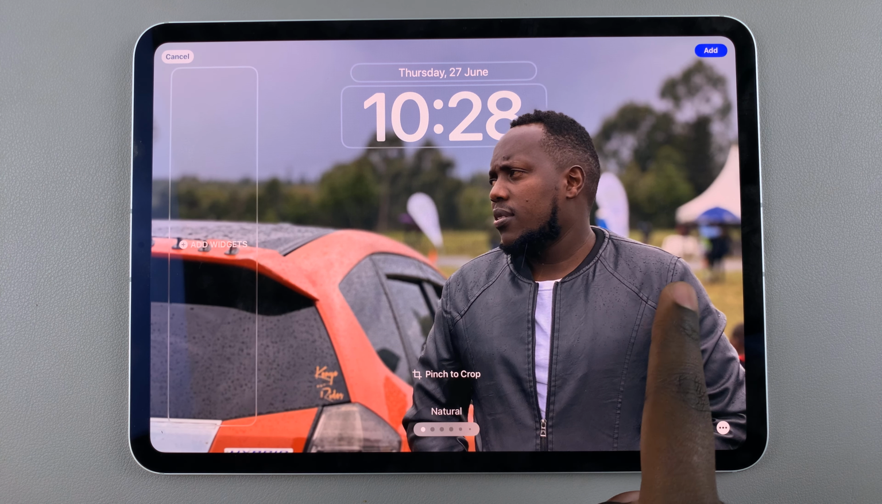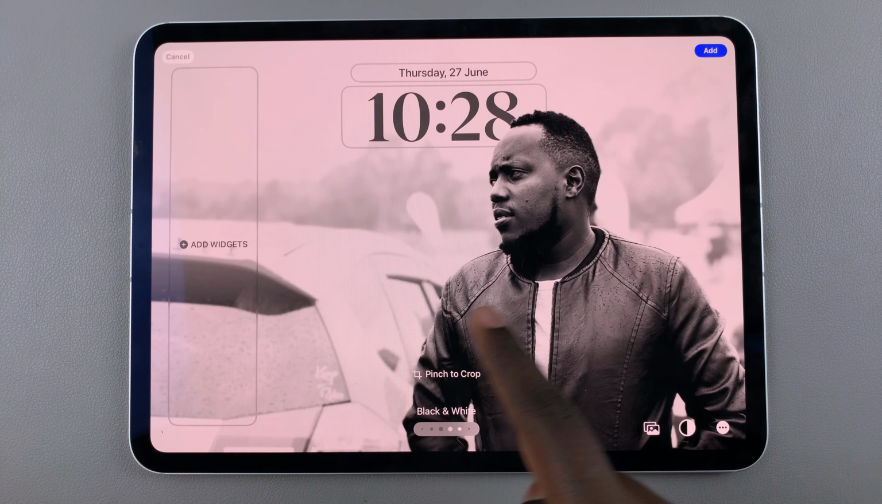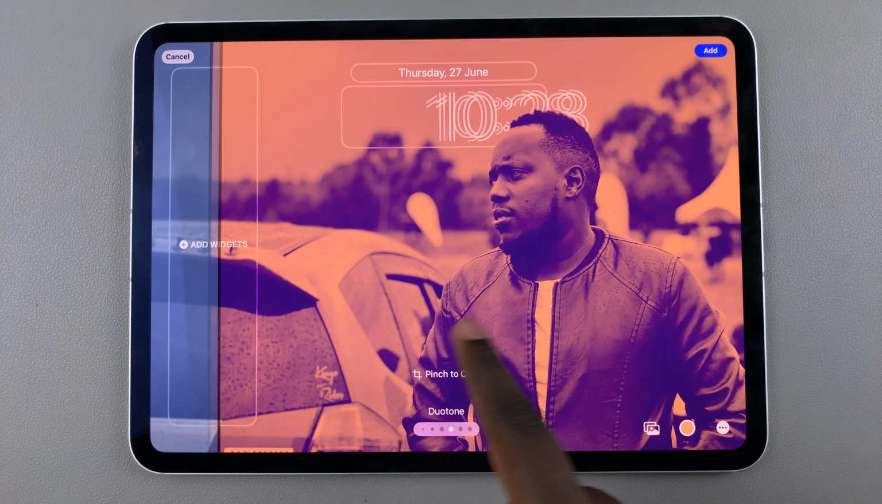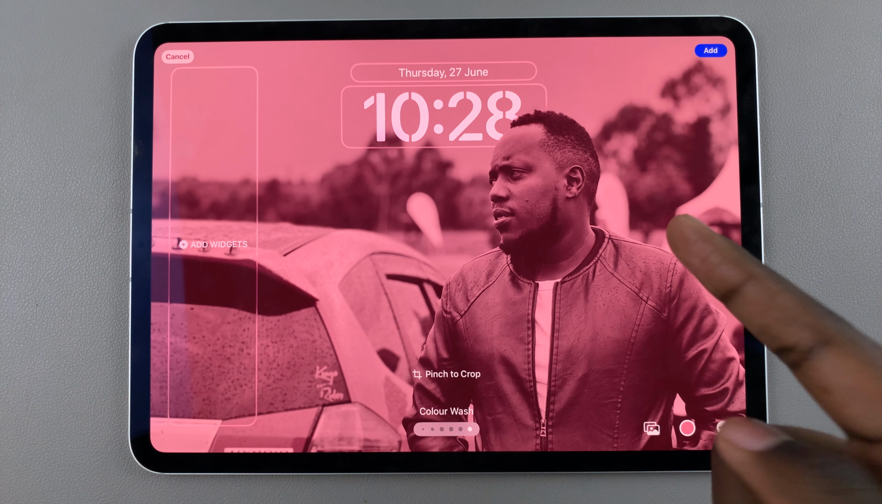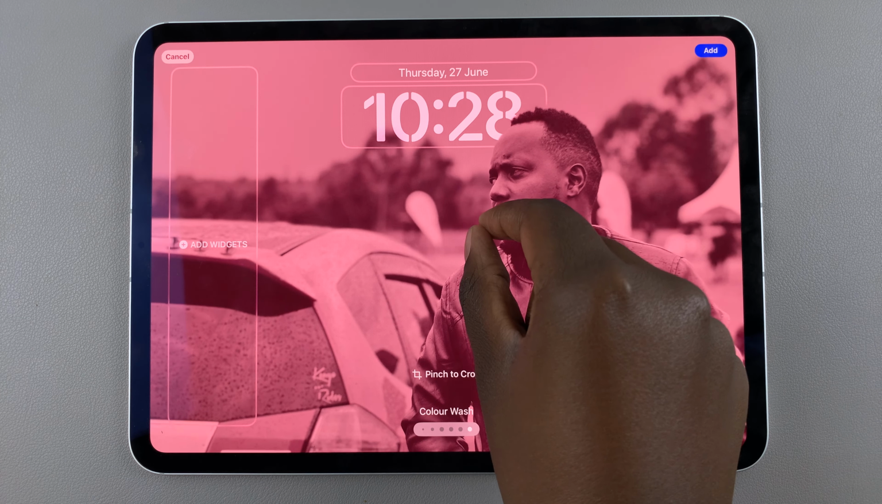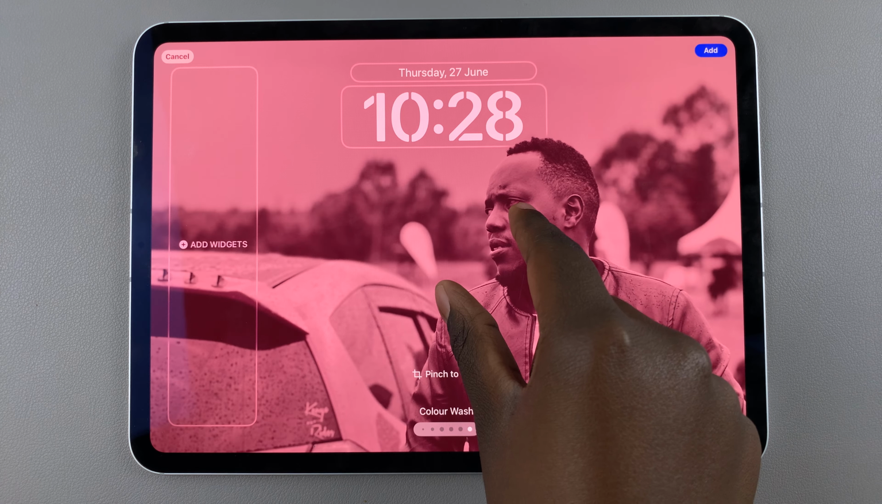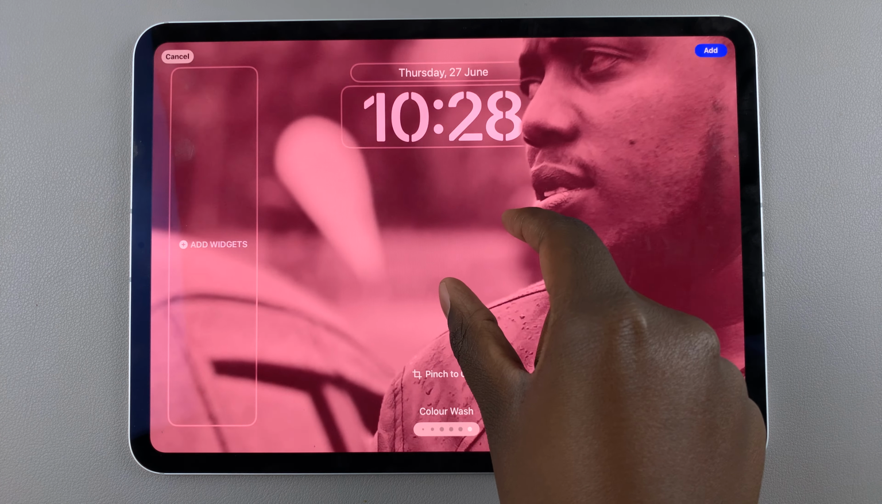So you can choose between photo styles that you want to use, your given colors, gradients. It's all up to you to decide what style you want to use exactly. And you can also pinch to crop. So you can choose to zoom in or you can zoom out with your fingers as long as you're pinching.